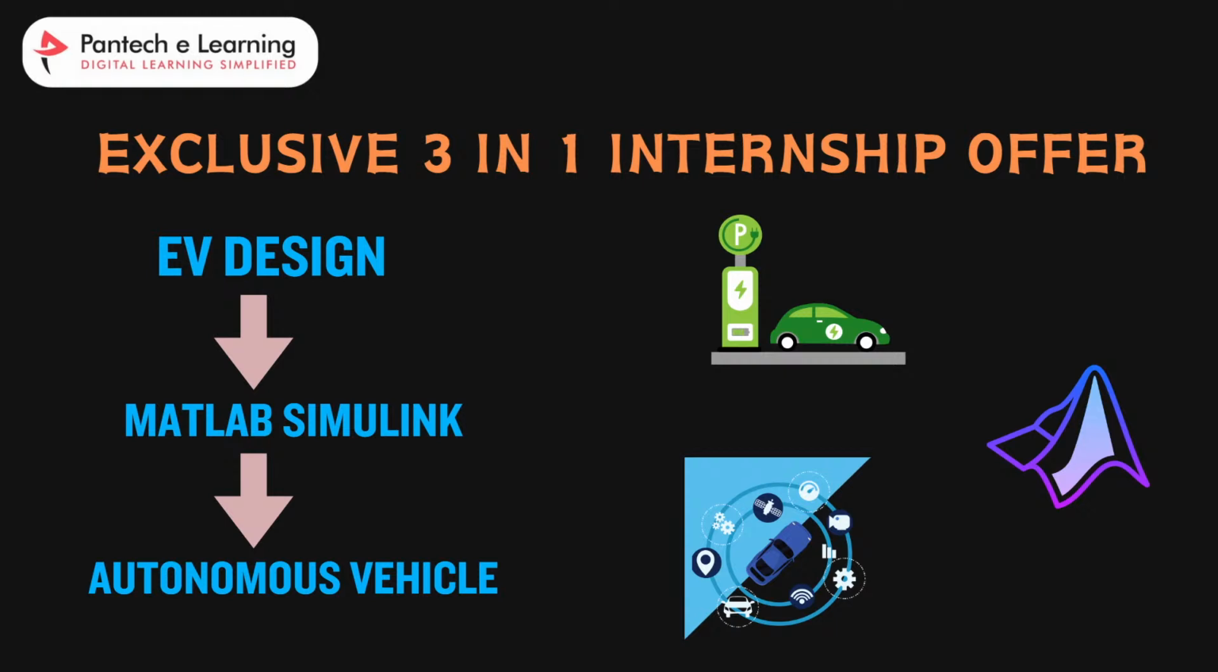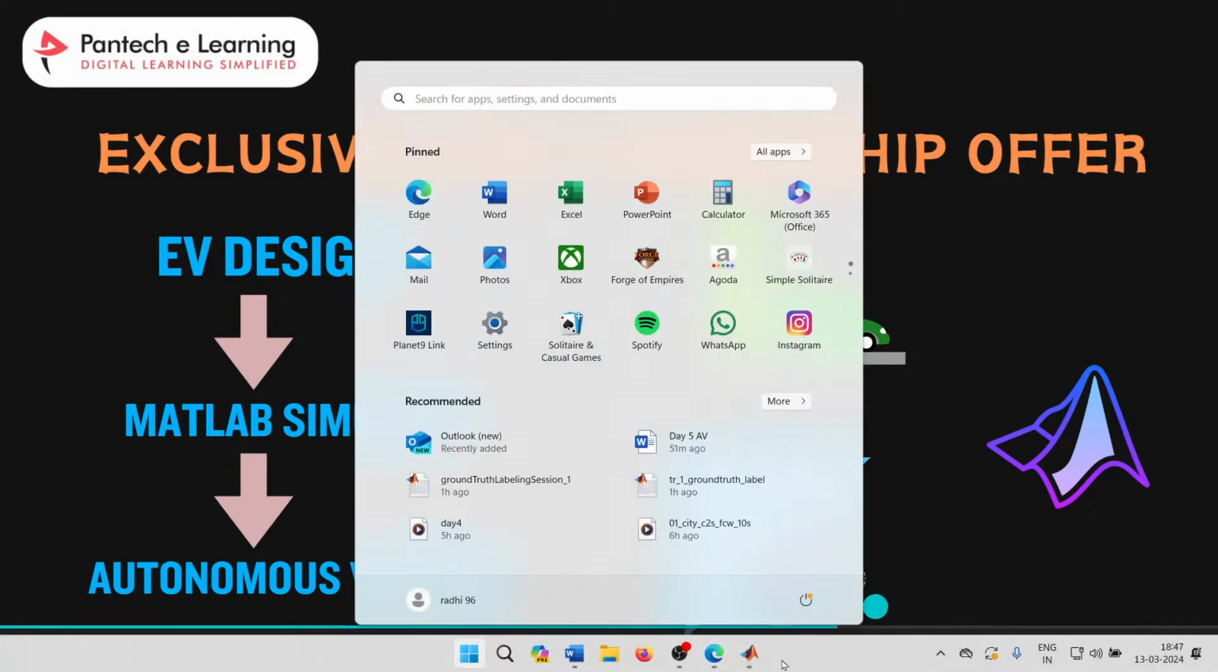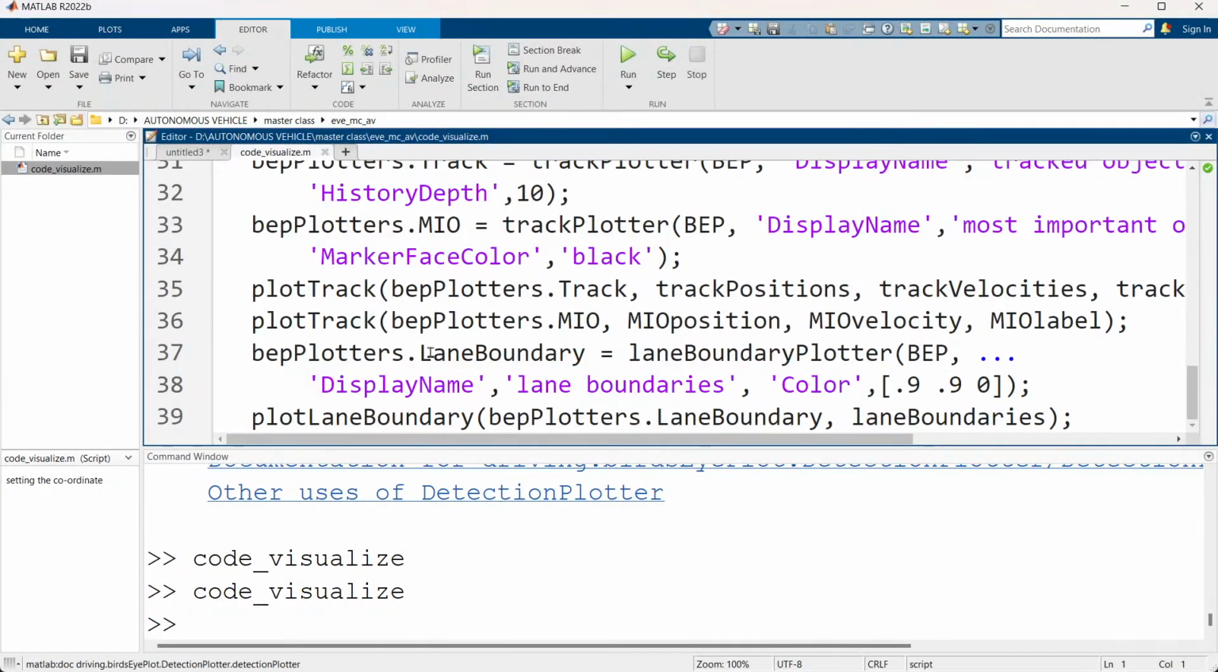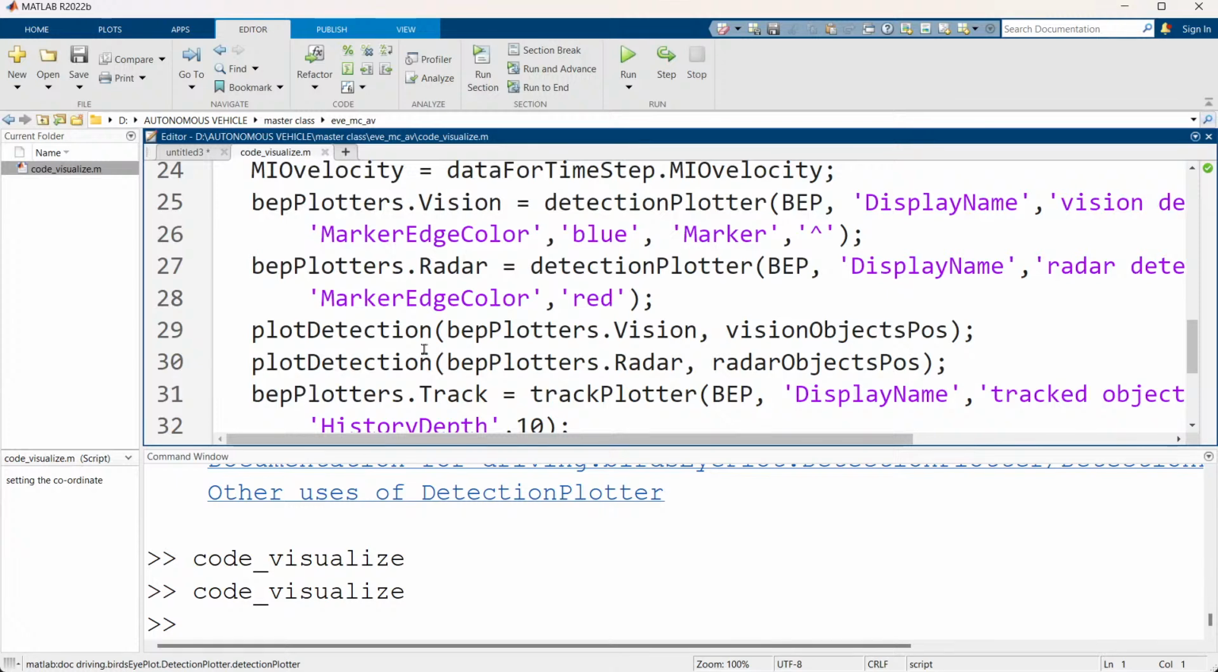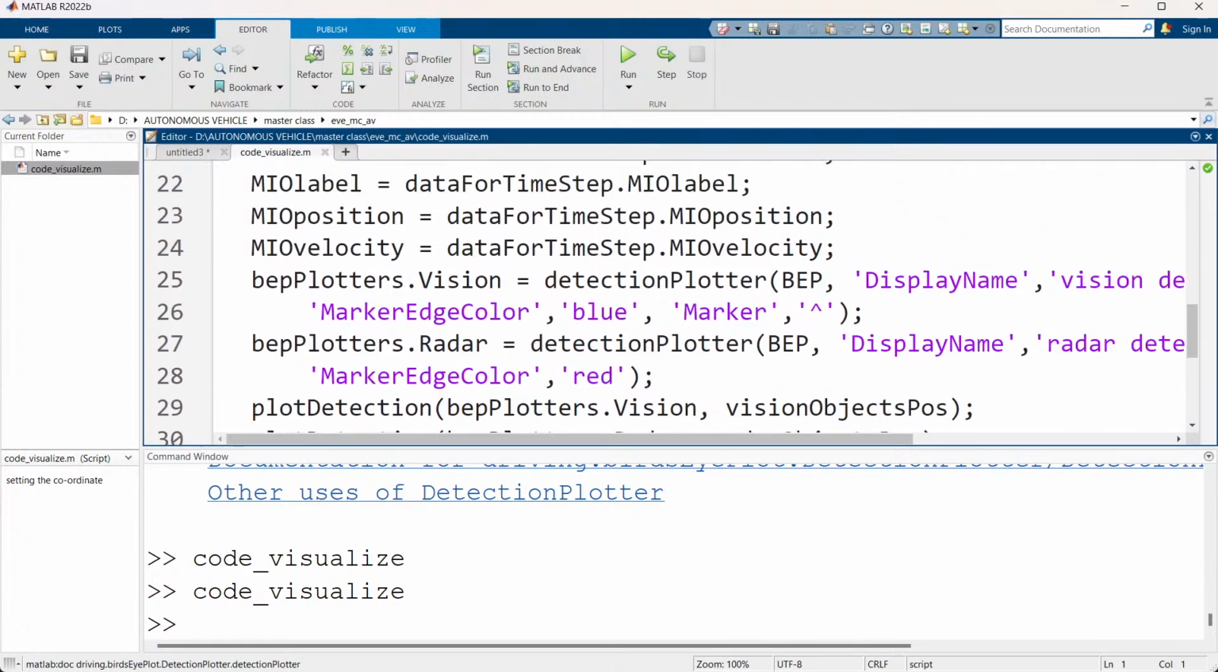So this most important object data is pre-built in our sensor configuration data. So here you can see, these are all the information.